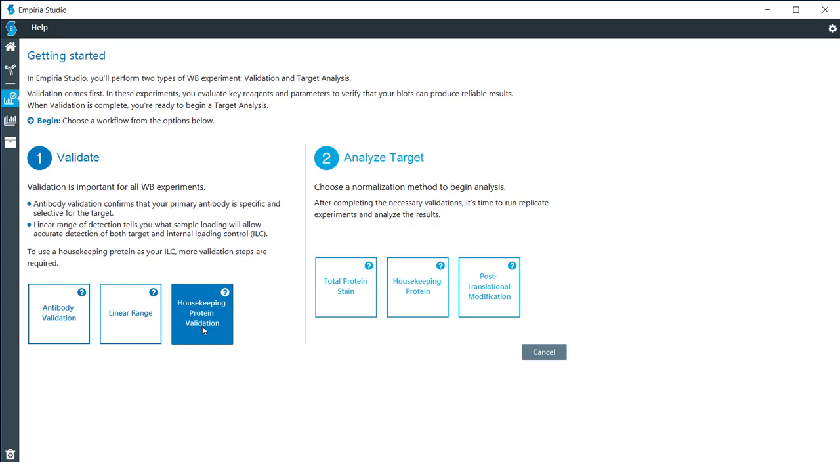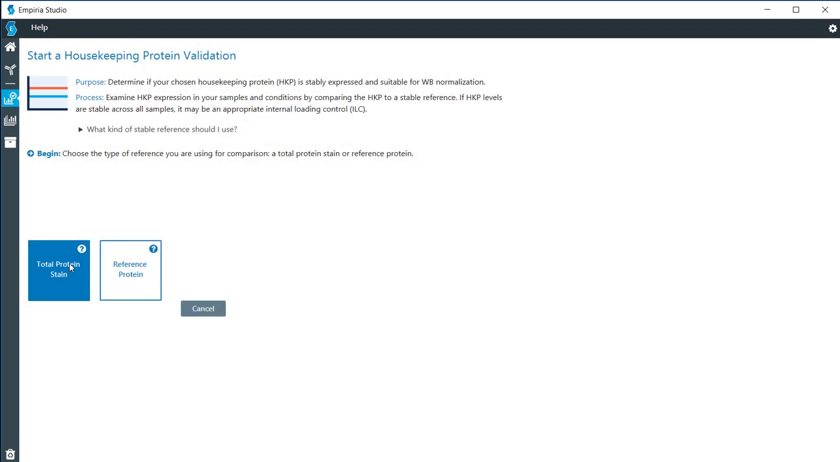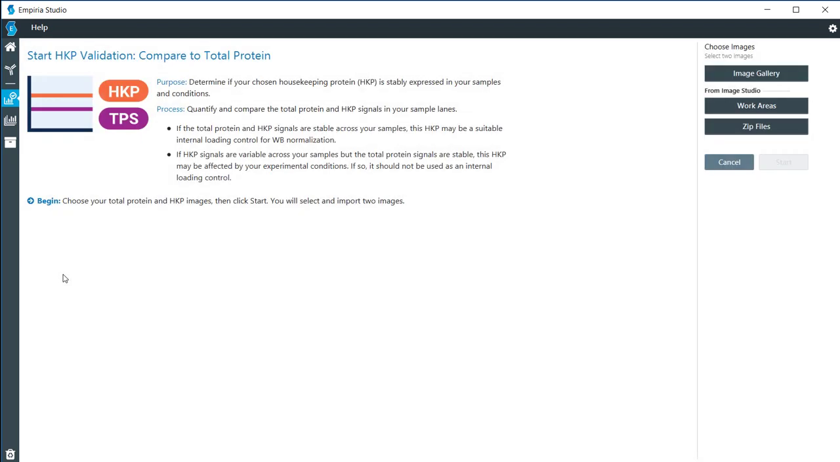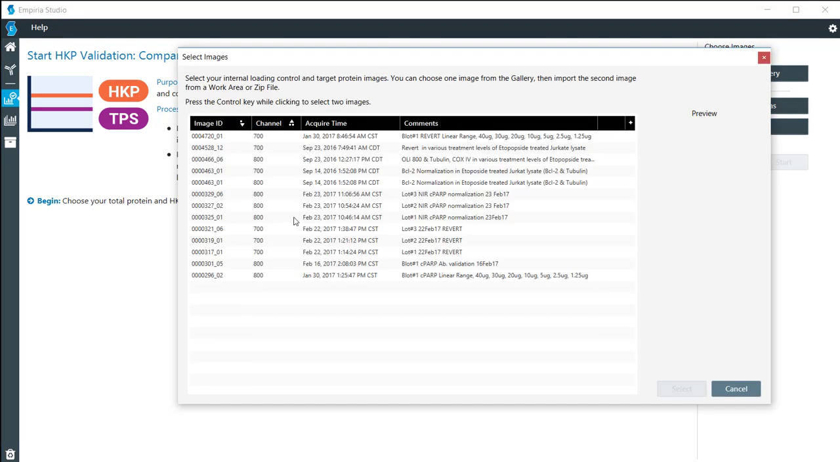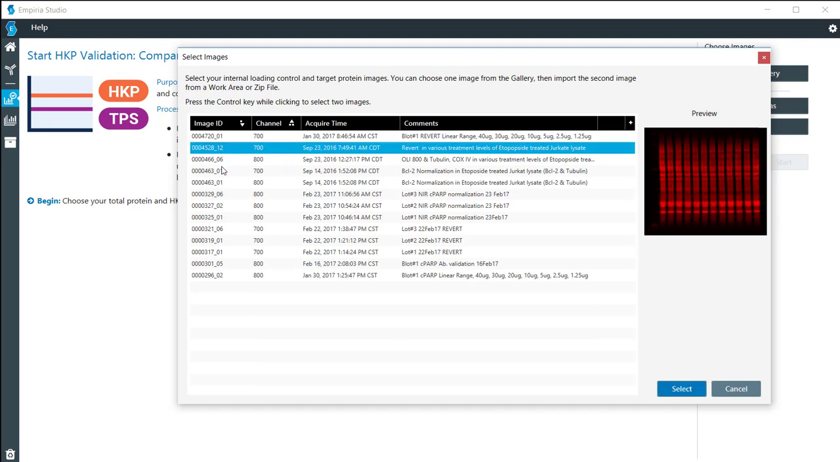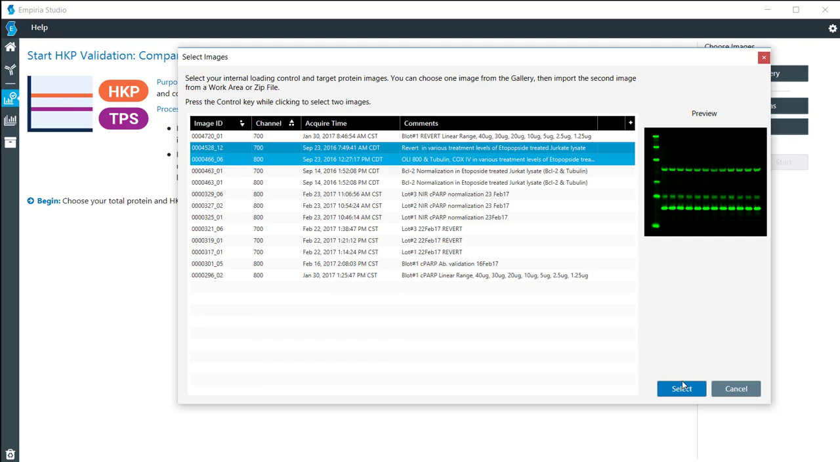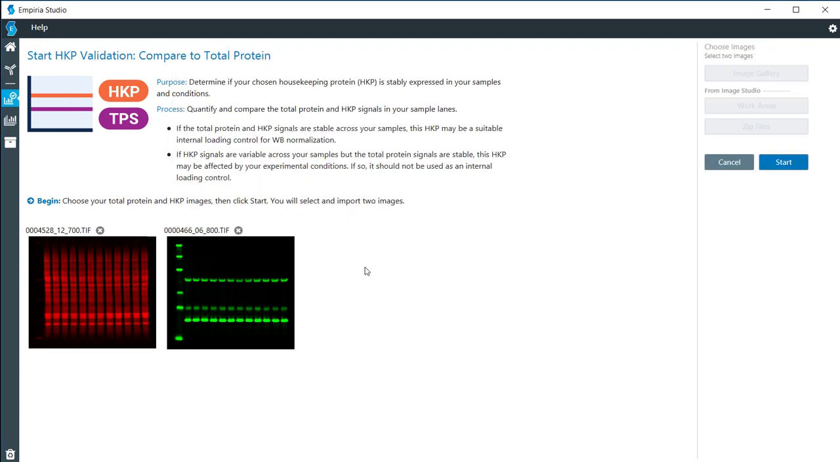So I'm going to click on housekeeping protein validation, and I'm going to also go to total protein stain, which is the revert. And I'm going to pull the images from the image gallery, but you can also bring them in over from a work area or zip files if need be. So when I click on image gallery here, I'm going to find the images that I need. And so I need this 4528 and 466. And I'm going to select those to bring into the experiment.